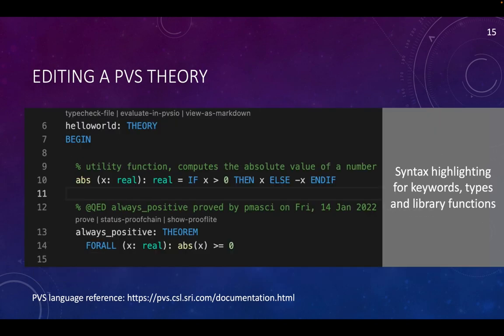As a first example, let's try to define a new function abs that computes the absolute value of a real number x, and a theorem always positive that specifies a simple property of the abs function. In the PVS language, a version of the abs function could be specified as follows: abs with an argument x of type real. The function returns a real.